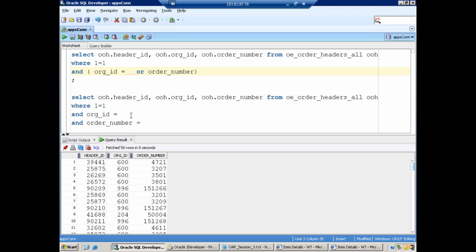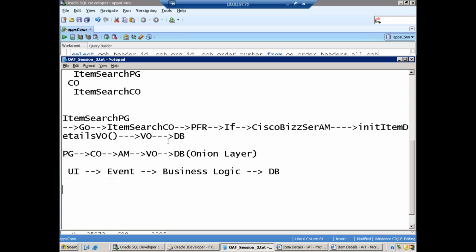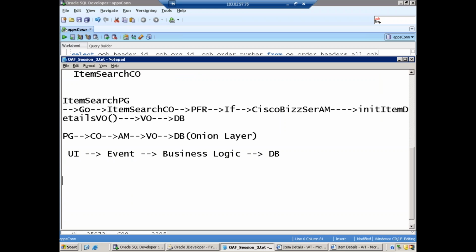Now what I will follow is I'll just mention the query. I will not add any where clause. I'll just copy only the query. I will not mention the where clause. Now what we do, like order details, search.